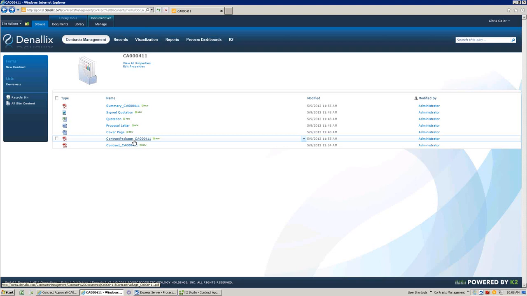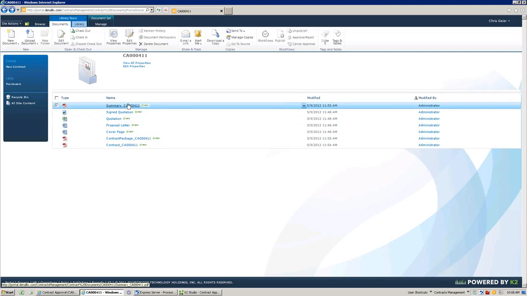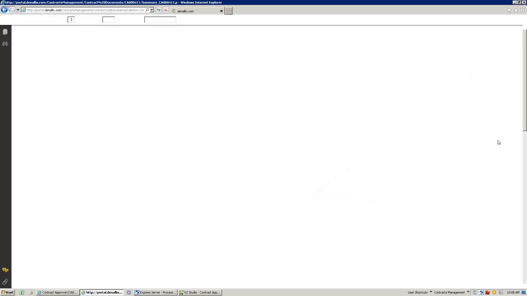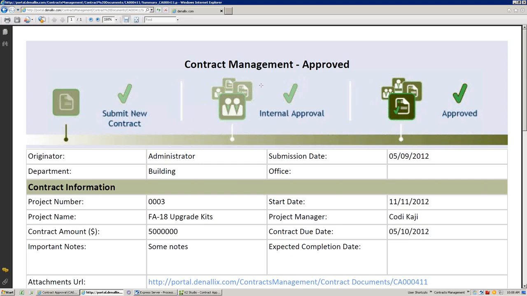So lastly, and again, I realize we're crunched on time here, so I'm just going to roll out the last couple of things. One of the other items we created with K2 was a summary of the process. So if I open up this PDF that was uploaded to the document status, we have a nice audit trail of what happened.